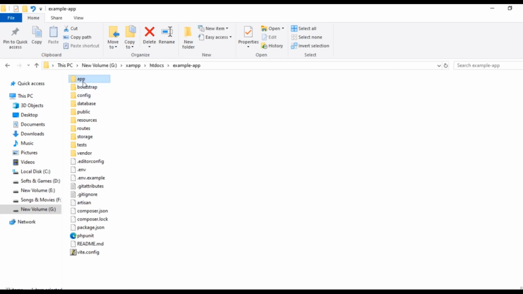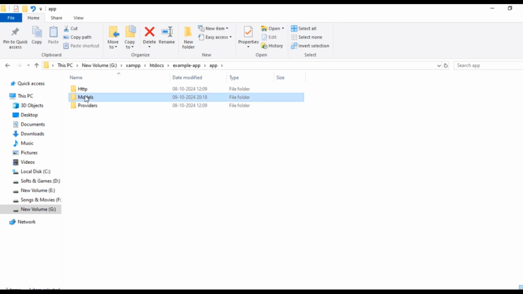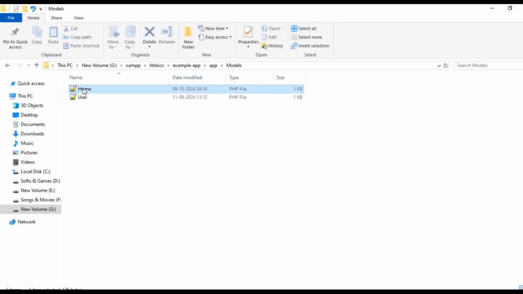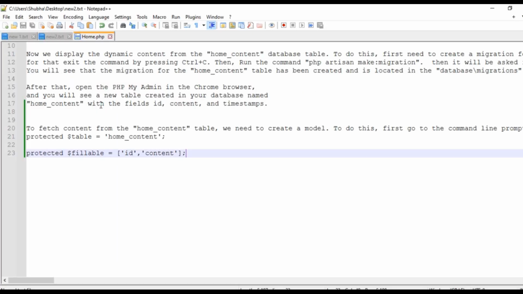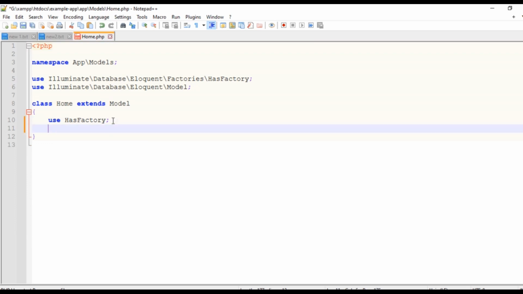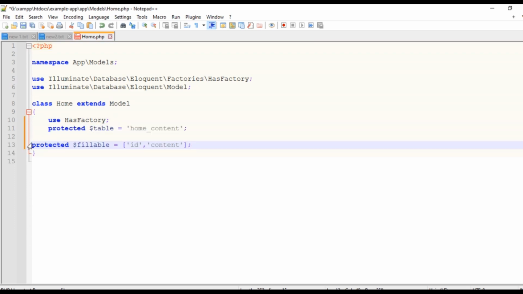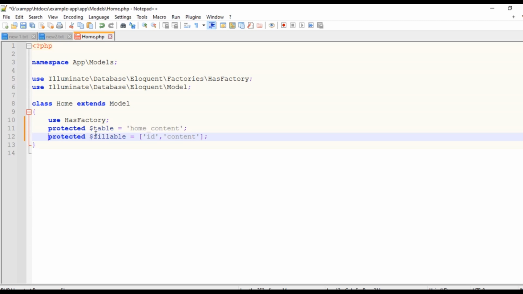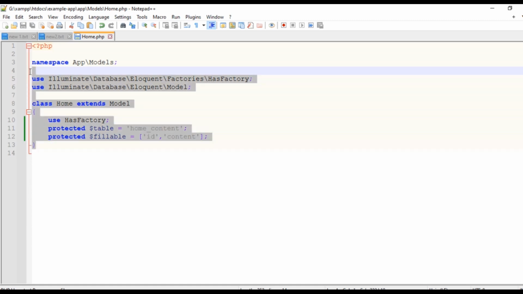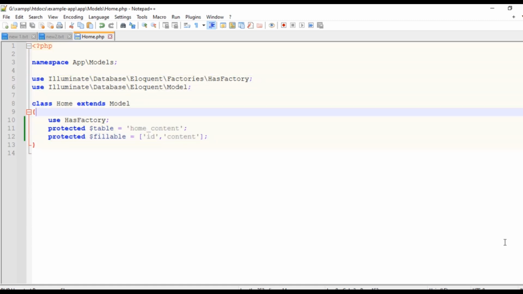You can find it in the app/Models directory. Open the home model file and add the table name using the $table property equal to home_content and define the $fillable array with the columns of the home_content table, such as ID and content. Then save the file. Now, the home model is ready to use.